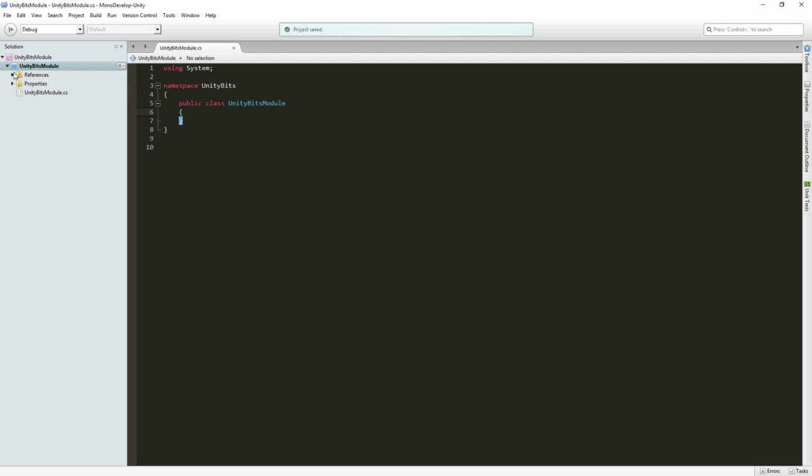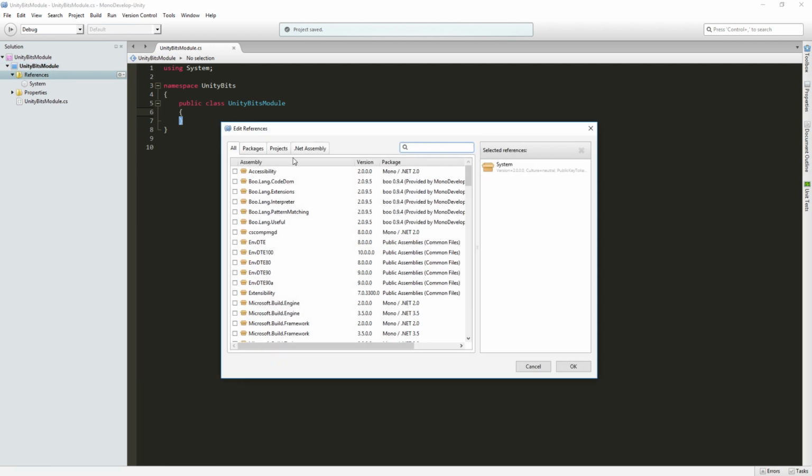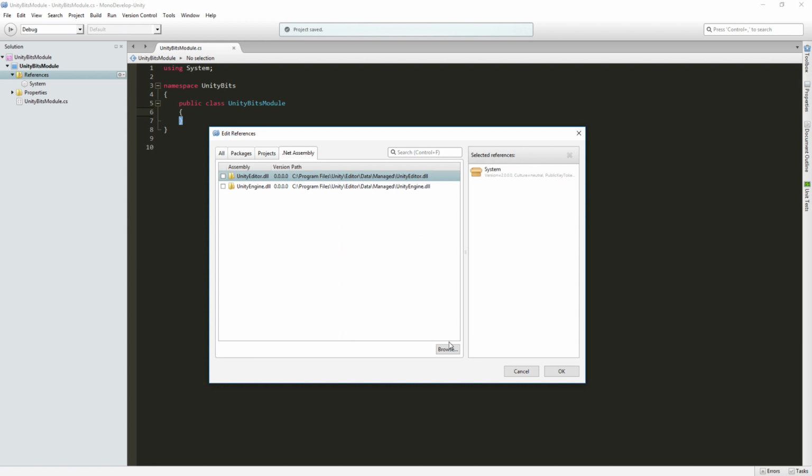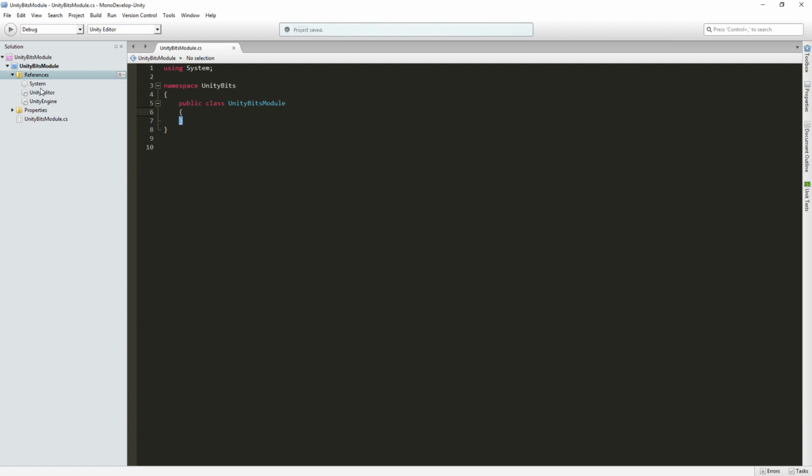Well, not exactly. We have to add references to the Unity editor DLL and the Unity engine DLL. To do that, at least in MonoDevelop and in Visual Studio, it's the same kind of thing. I'm going to go to .NET Assembly, and you click Browse. You can see, though, that it has saved those from where I have done it before, so I don't have to go browse for them. It knows where these are, so it's cached them. So I'm just going to add both of those, the Unity Editor DLL and the Unity Engine DLL. We'll say OK, and now they're there.